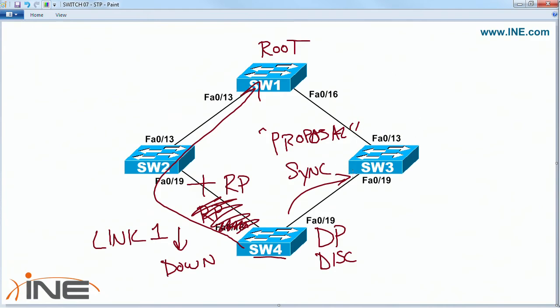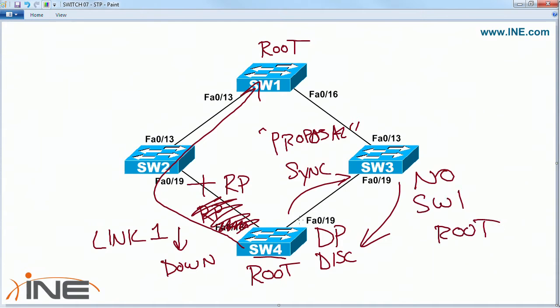So when I send the proposal to them, I'm saying to them, I'm the root bridge. Switch 3 may reply back and say, no, in reality, switch 1 is the root. Then switch 4 accepts this and can immediately transition its interface to the forwarding state. So it's learning and forwarding. It goes from blocking to learning and then forwarding.